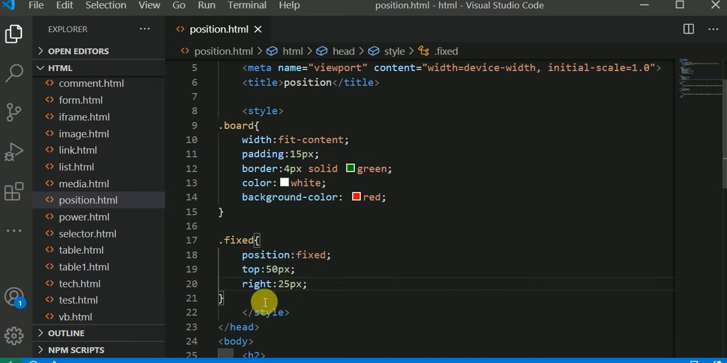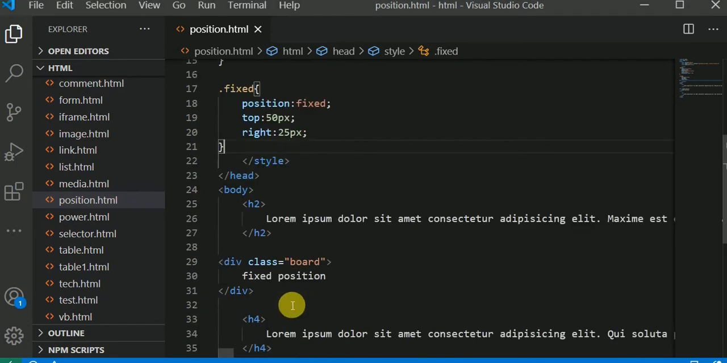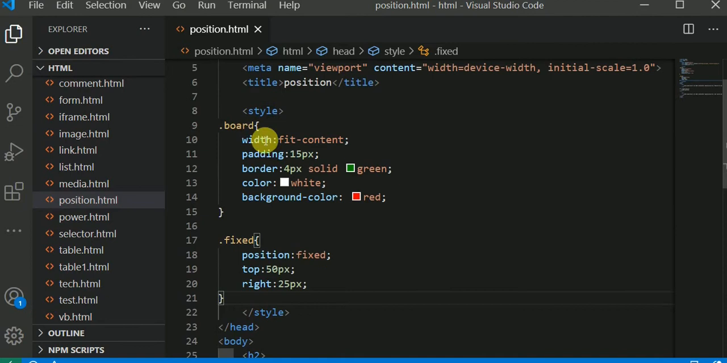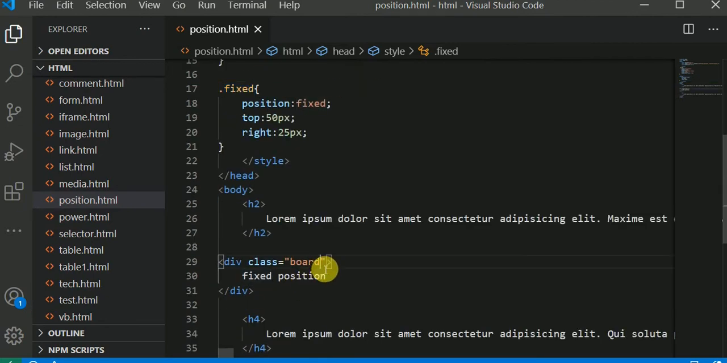Okay, we have the top, we have the right. Actually, I have not included this class in that div. This div just has the board class, which is for this. So let me include this so that this CSS will be functioning here. Now this division has the class for board and the class for fix.